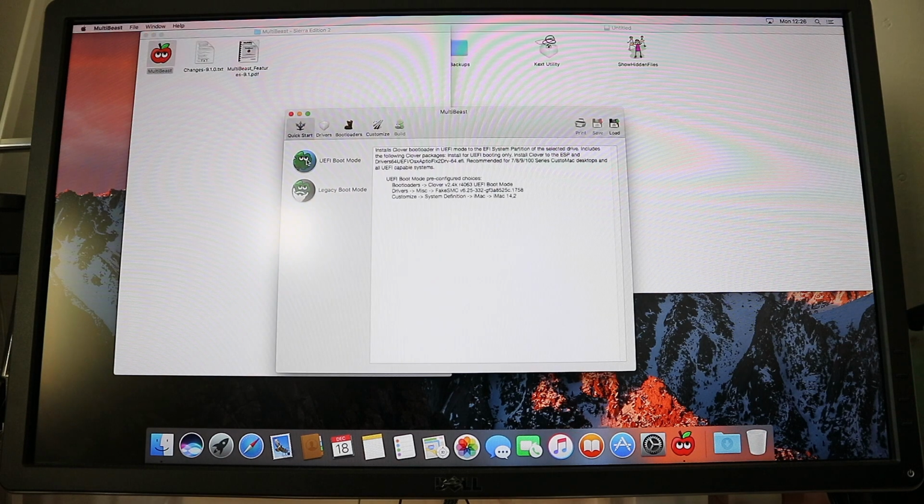I would suggest you use the UEFI boot mode, so that will have three options pre-selected: Clover and Fake SMC. Now this is an absolute must for the system to boot in properly, and the system definition is iMac 14.2. If you're not sure of your motherboard specification, I would suggest you check the manual or get the info online, as you will need this for the next step.